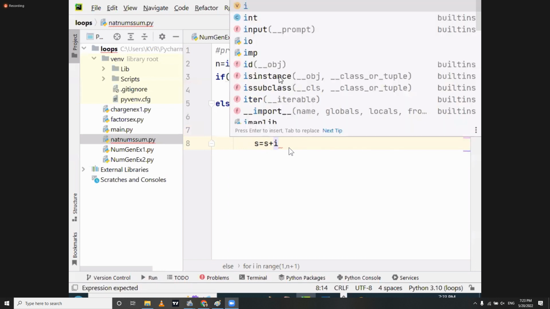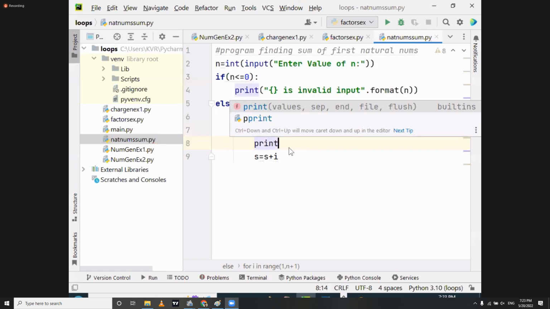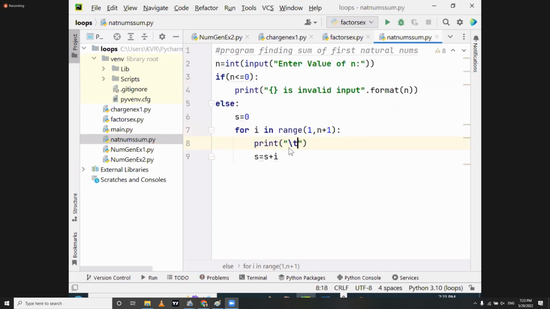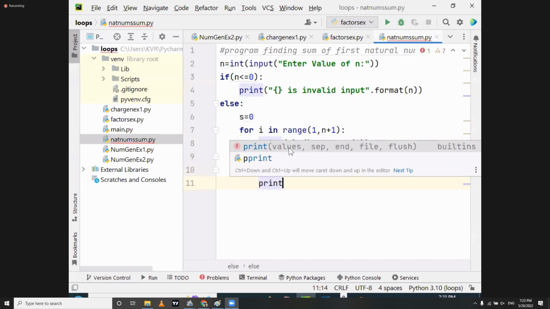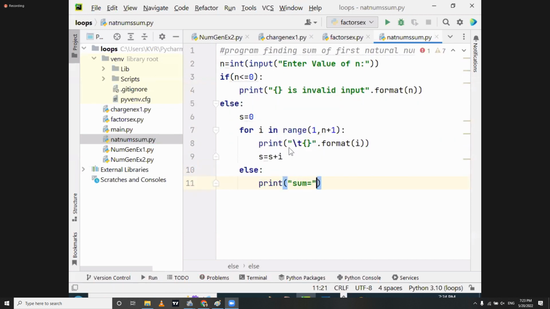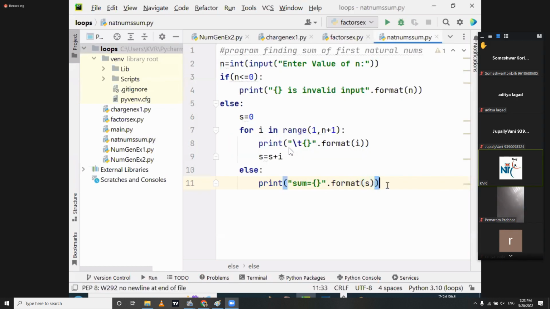S plus I. If you are very much interested to print the value of I also, no problem. Backslash t, print what? Format of what? I also you print it, no problem. After finishing that, coming to else, just say print sum is equal to, say what students? Dot format of I. Yes, you print it.